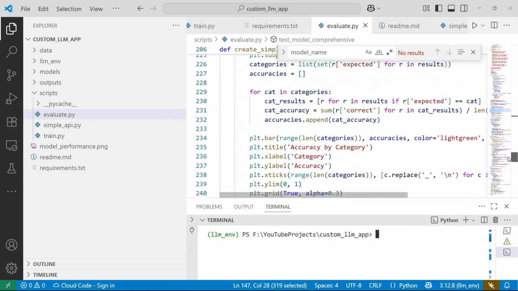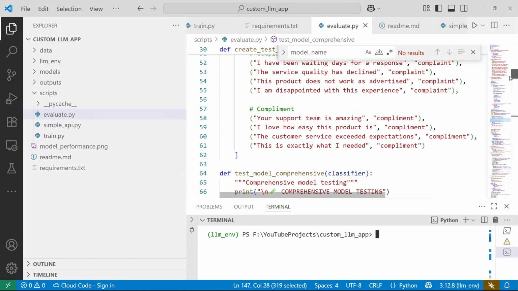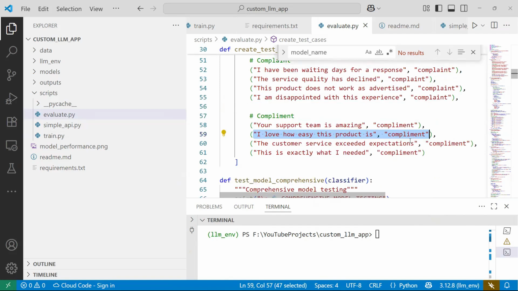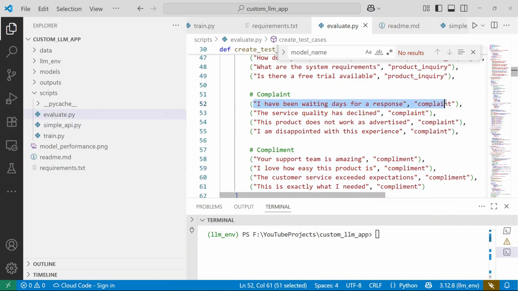Please pay attention to what I'm telling you. Here we have an actual label. For example, I know the actual label of this is complaint. I know the actual label of this is, sorry, compliment. I know the actual label of this is complaint. So what I can do, I can compare the model response with this response.